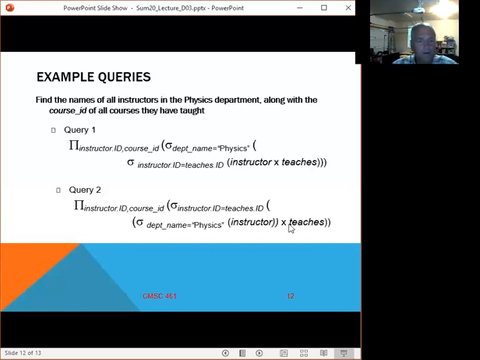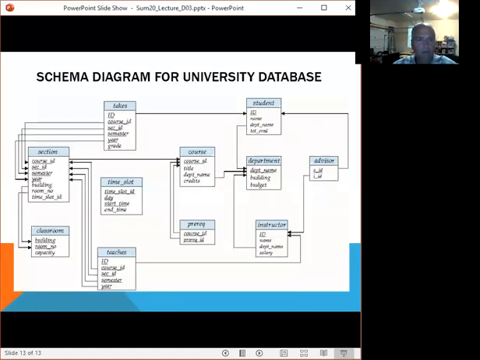Later on, we'll see under query optimization the strategies the query optimizer uses to figure out what is the most efficient way to run a query. And we finish up with our schema diagram for the university database.